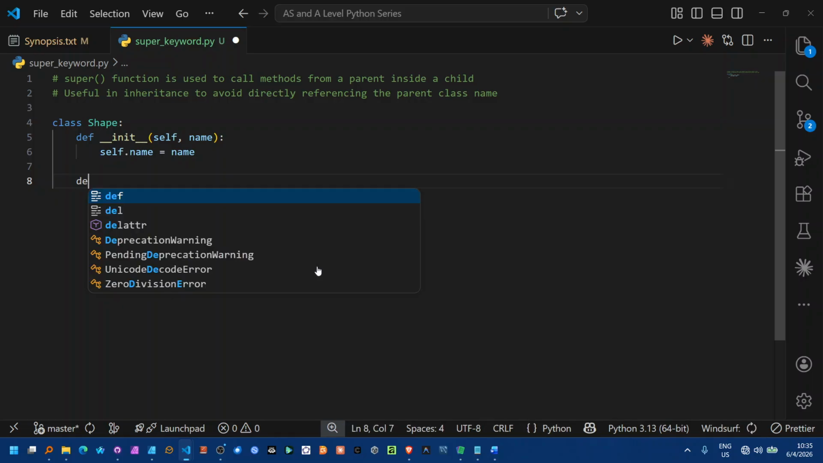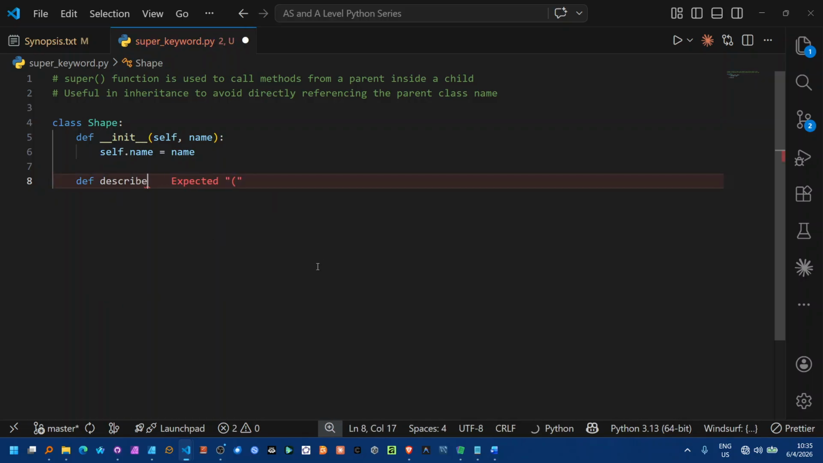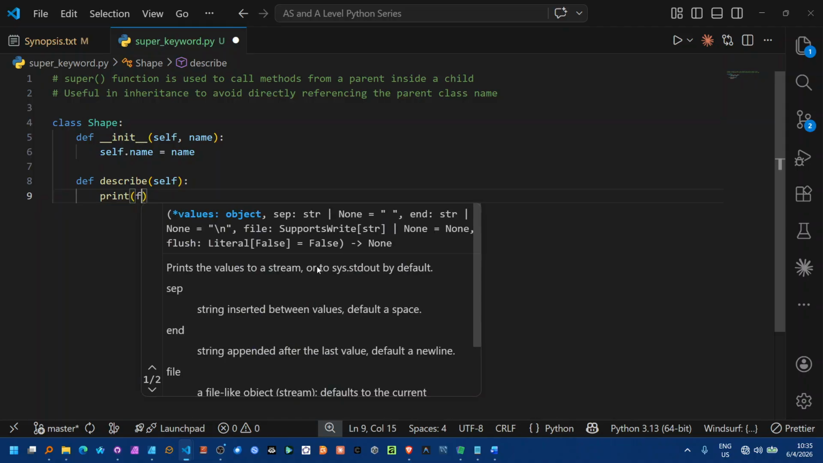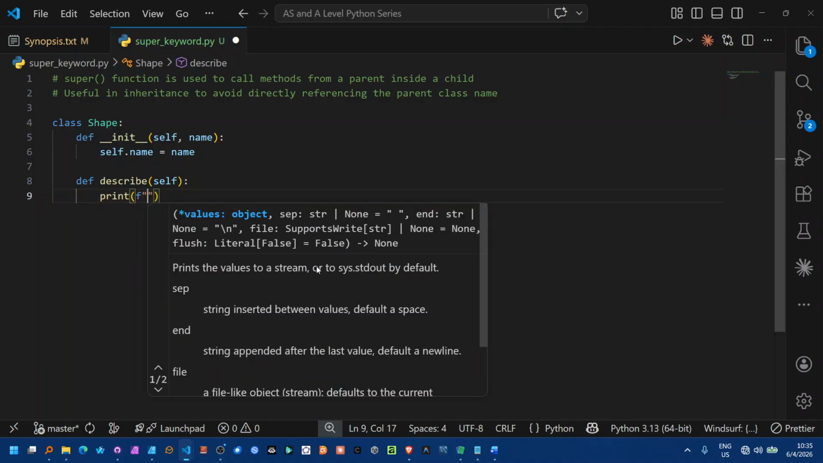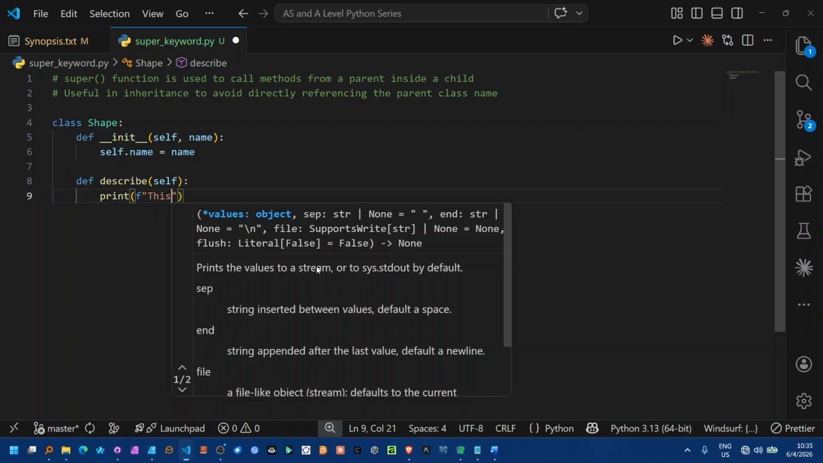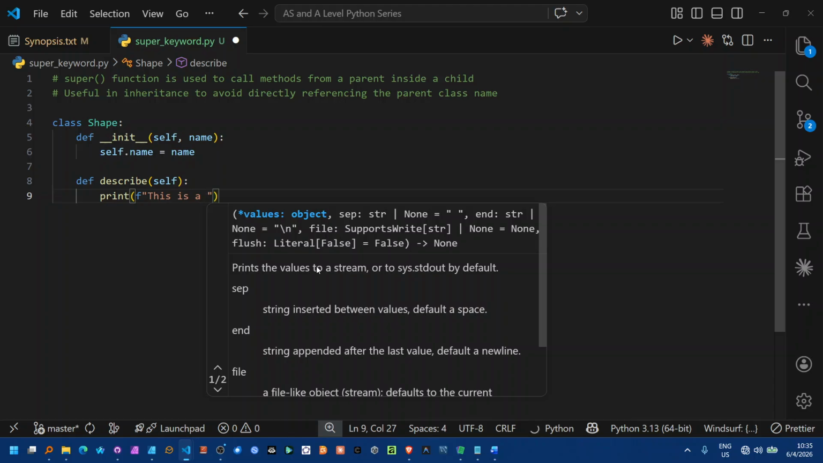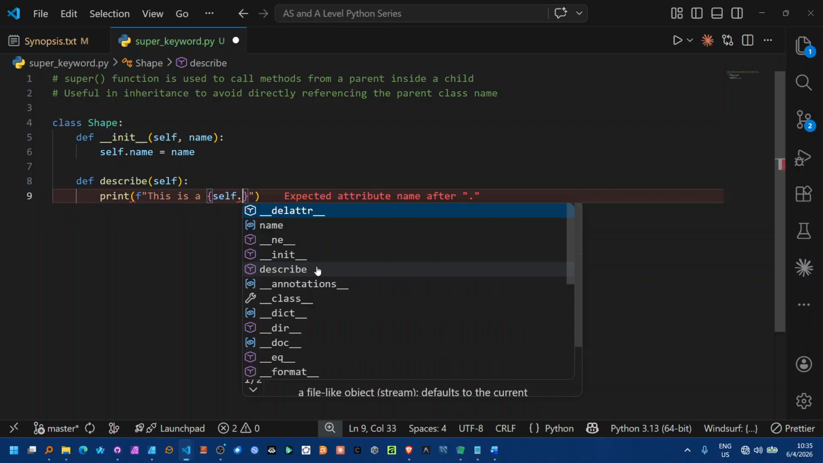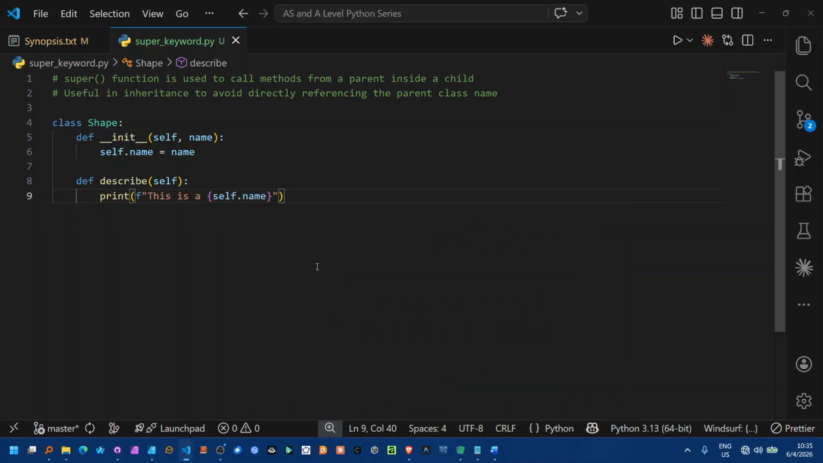Then we want to have a function that's called describe, and it's actually just going to tell us the name of the shape, as it were. So maybe what we can simply do is print an f-string with the name of the shape. So it's going to be self.name, right? Then we are going to print the name of the shape, as it were. So this is the super class, right?